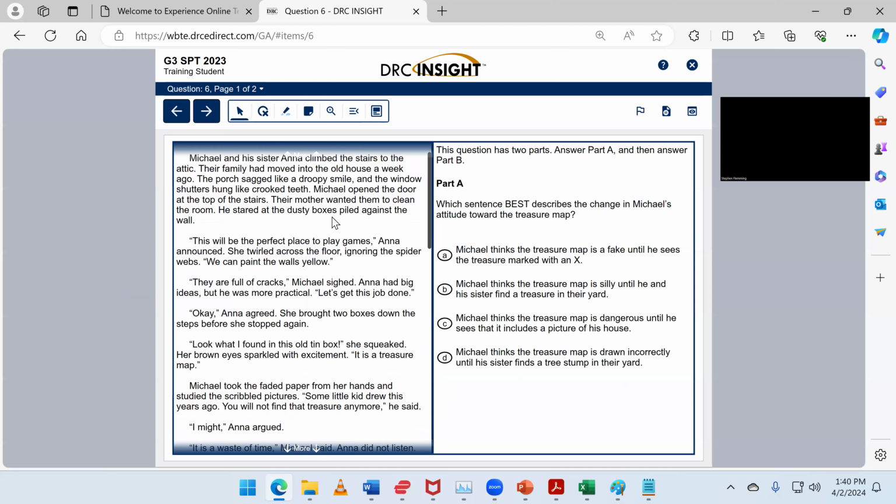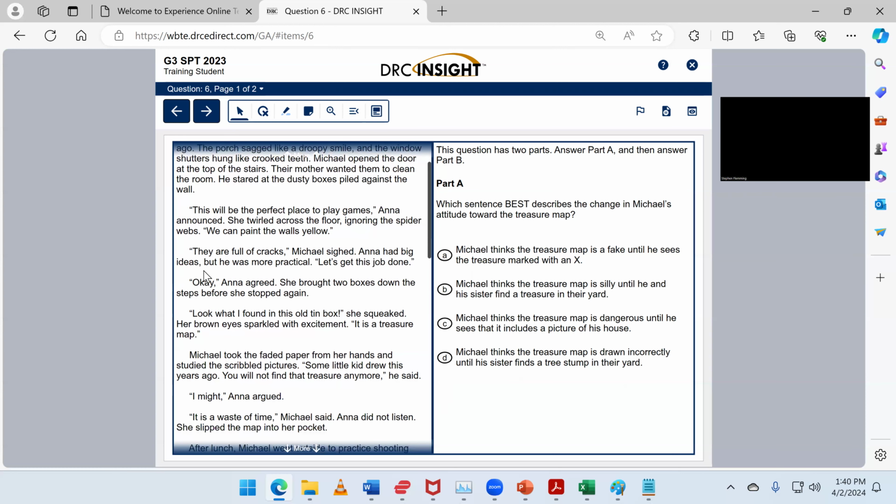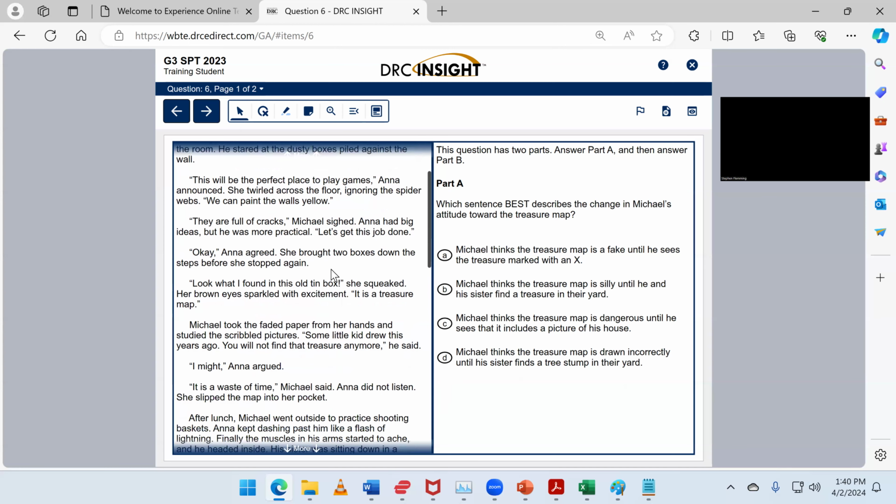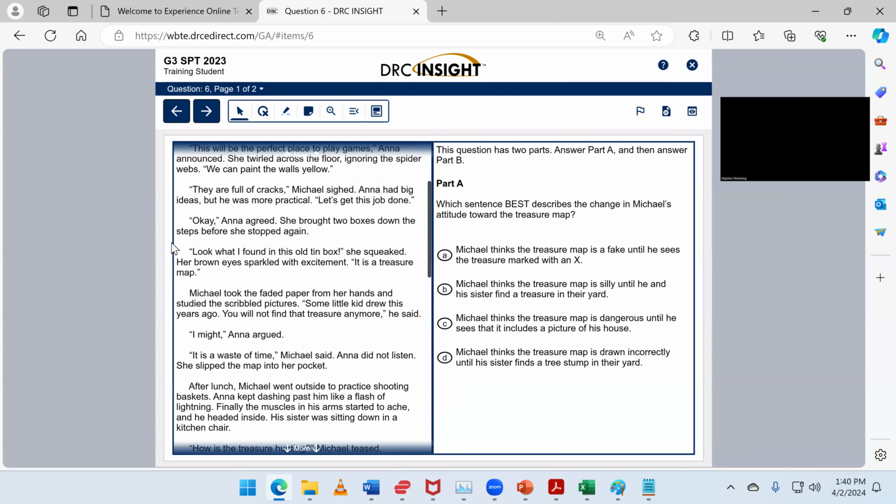This will be the perfect place to play games, Anna announced. She twirled across the floor, ignoring the spider webs. We can paint the walls yellow. They are full of cracks, Michael sighed. Anna had big ideas, but he was more practical. Let's get the job done.